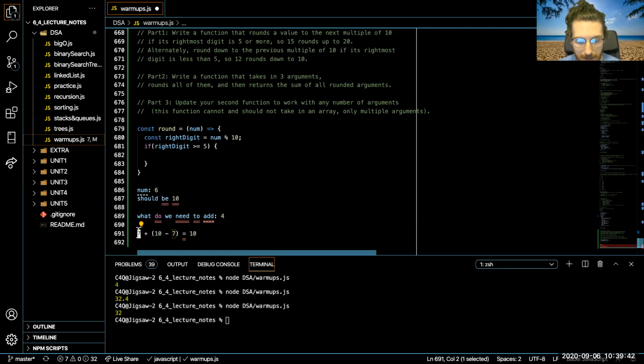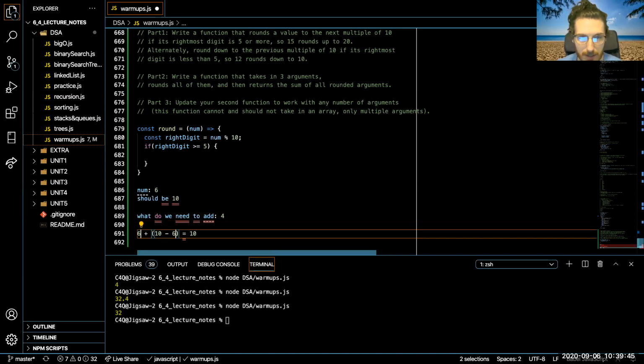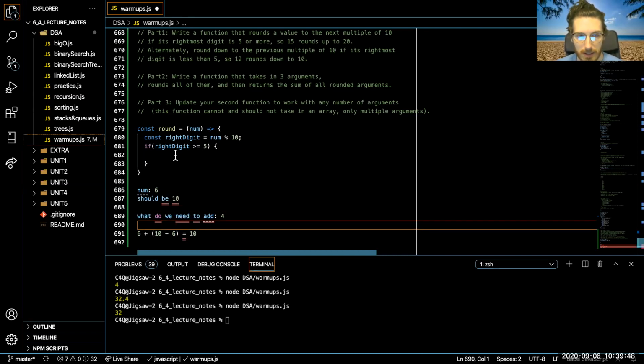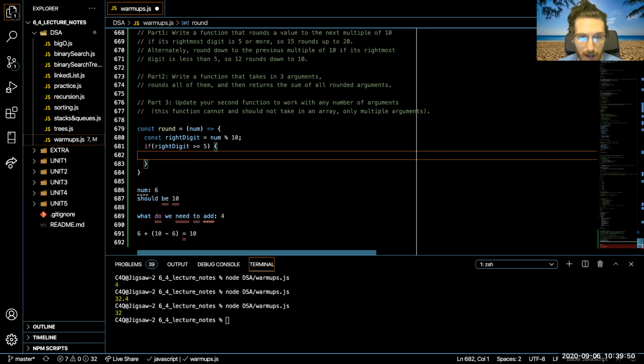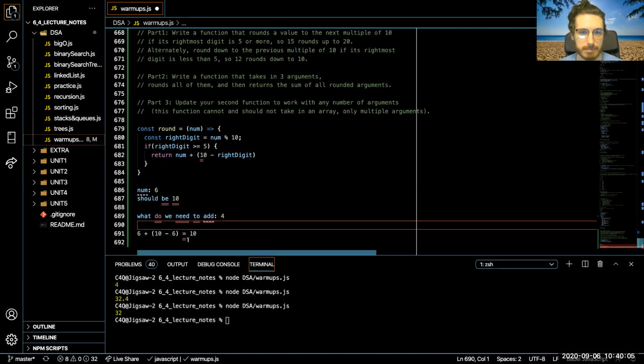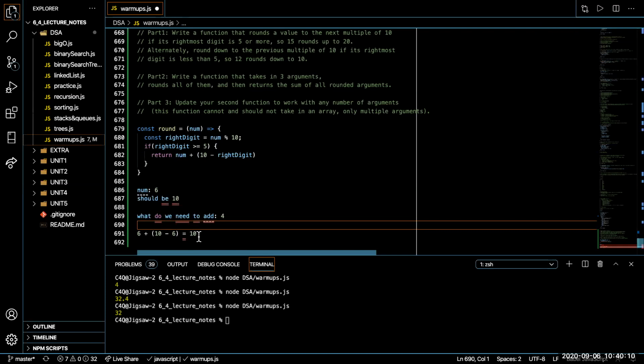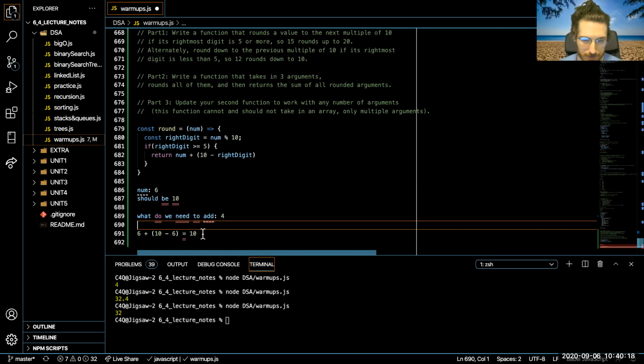And so then these work. So if our right digit is greater than or equal to 5, we can just return our number plus 10 minus our right digit. Do we agree with this?